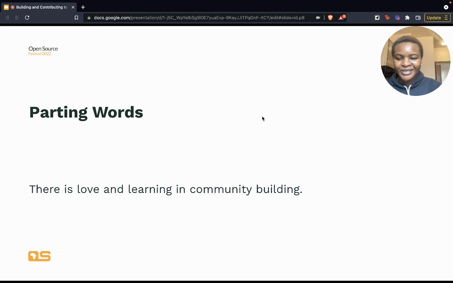Parting words: there is love and learning in community building. When you start working in communities or building with a community, you realize there is a lot you could learn, and a lot you could impact, from building in communities.